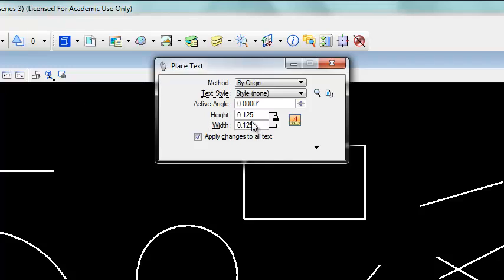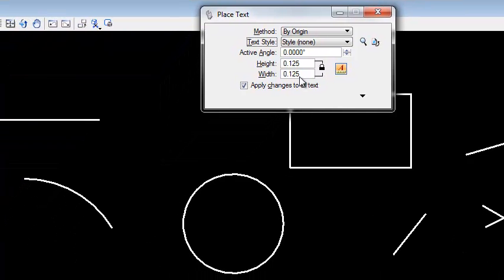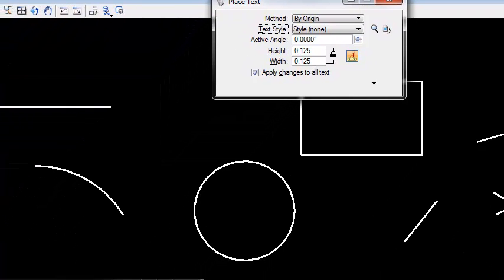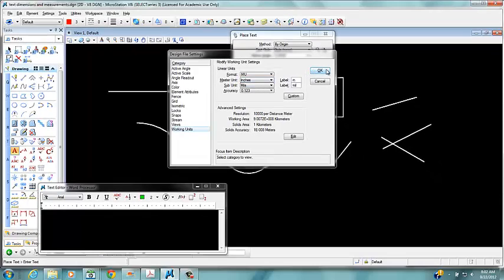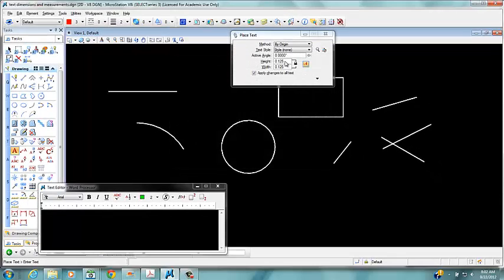If we look at this, our text height and width, now what is that? It's not pixels, it's actually related to your working units. So if we go up here to our settings, design file, working units, you'll notice we're working in inches. We'll say okay. So 1.125 height and width, they're locked together, is 1/8 of an inch text. I probably should have measured these lines, but we'll see what it looks like.